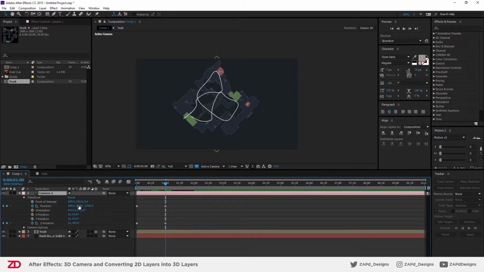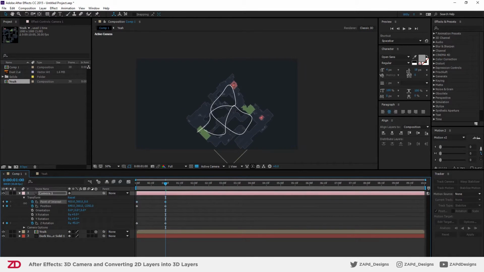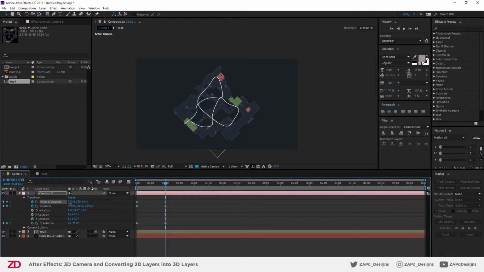So I'm going to go on the not z-axis, but let's try the point of interest. Yeah, that'll work. So I'm going to change the point of interest. So let's set a set of keyframes there, and I'm going to change the point of interest so it's a bit more centered, like so. That's about good.